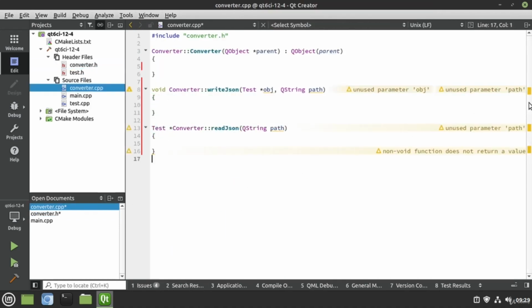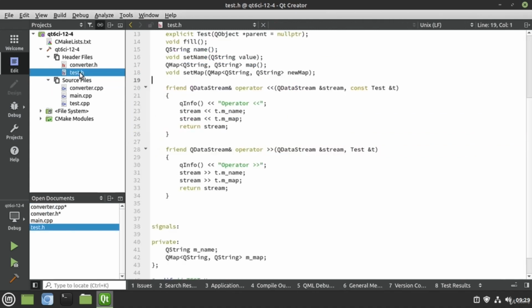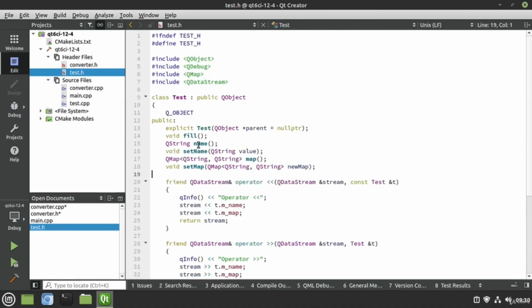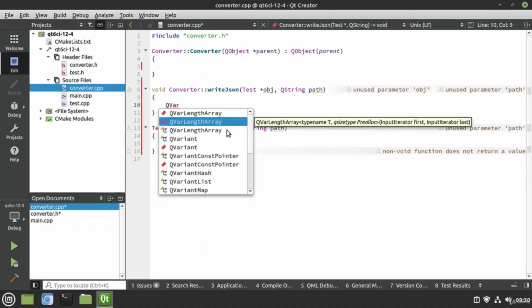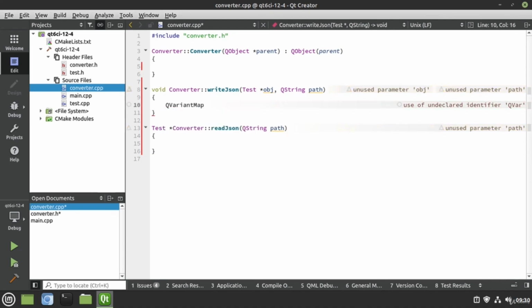All right, now that we've got those in there, it just simply becomes a fill in the blank kind of scenario. So what we're going to do is give this our name and then our map. And if we look at our test object here, we have a name and a map. So we want our JSON object to kind of mimic that. So in here, I'm going to say QVariantMap. I might copy that because I'm going to use it over and over.